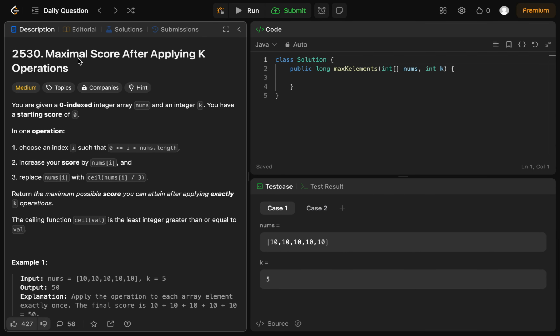Hello everyone, welcome back. Let's talk about another medium problem on Leetcode today. Maximal score after applying k operations, Leetcode 2530.